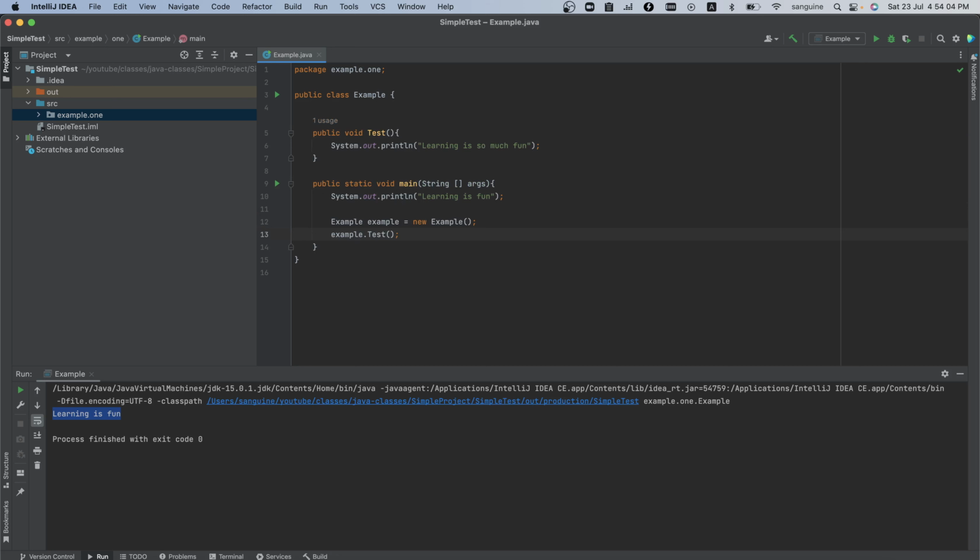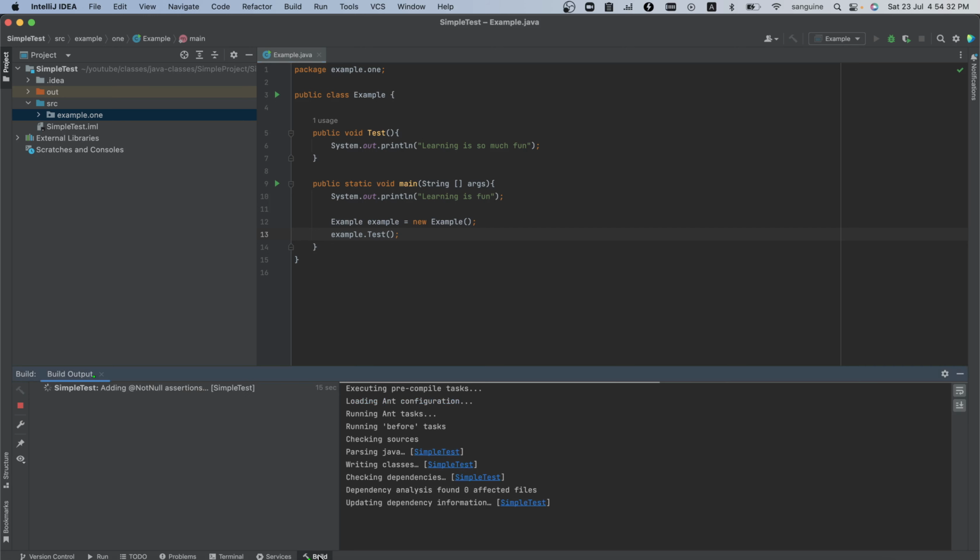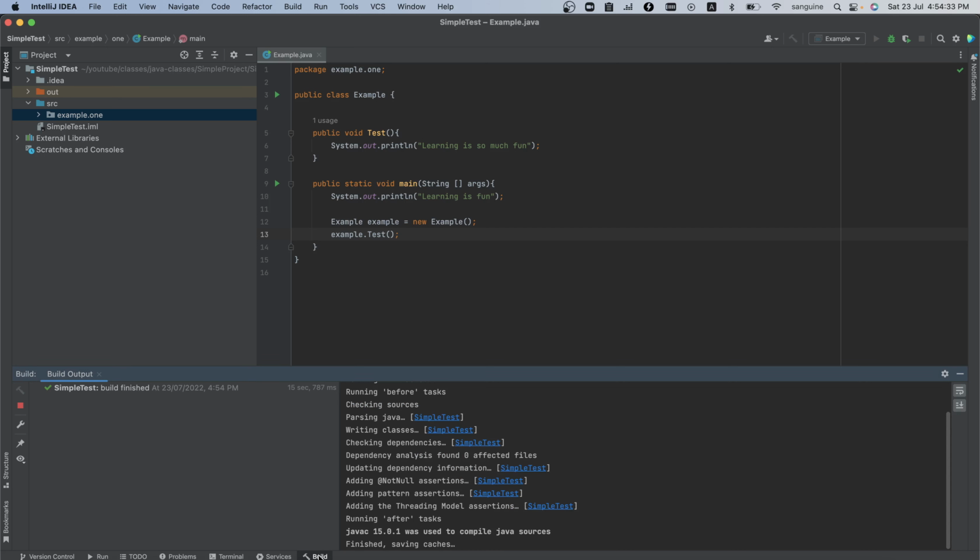If I do this right now, the test method is there. So if I run this, it will build it up again, it will compile everything. Then what will return will be learning is fun. Then it will also return learning is so much fun. So let's run it. It's building up again. Let's wait for that. And just like I expected, it returned learning is fun and learning is so much fun.